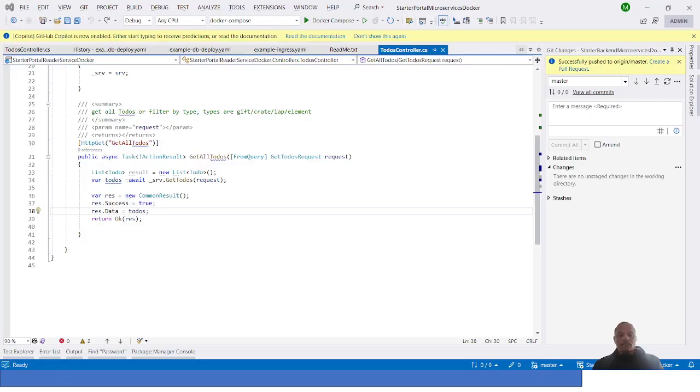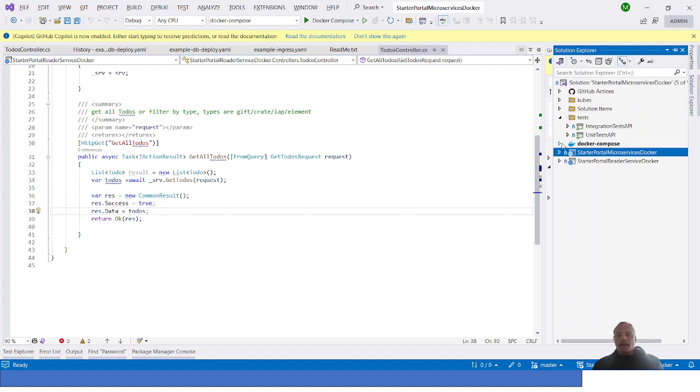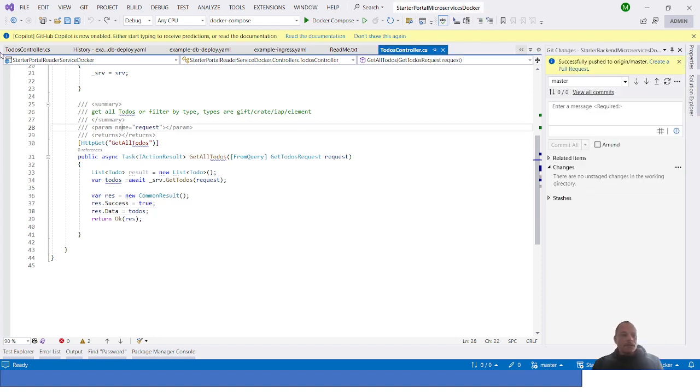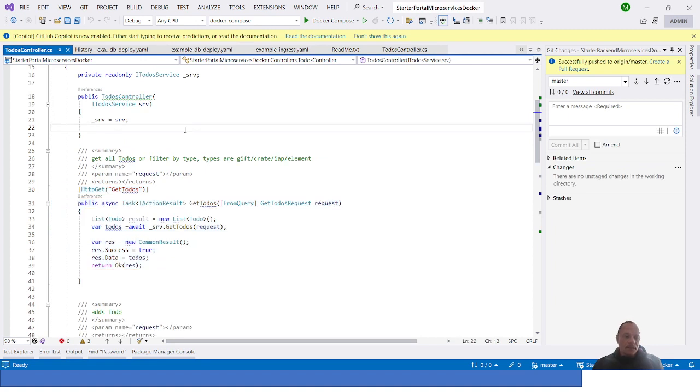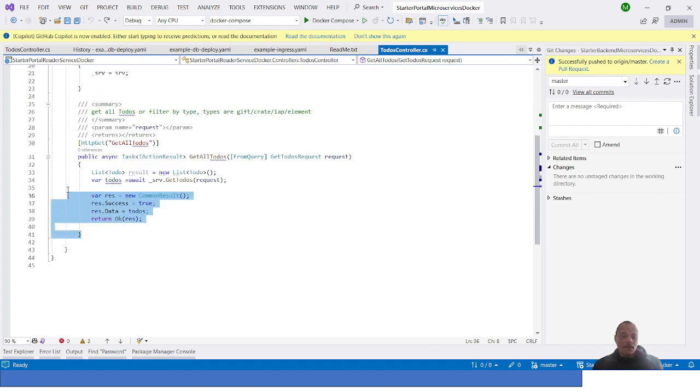We have a solution with two web APIs, and we have a project for each service. In the tools controller for the read write service, we have the get tools endpoint. In the tools controller in the reader service, we have the get all totals endpoint. And let's see how this is serving locally.